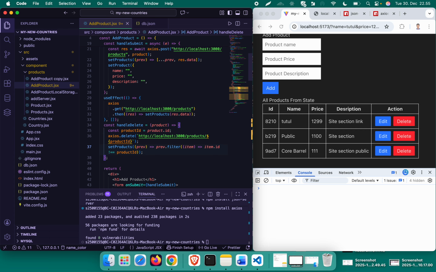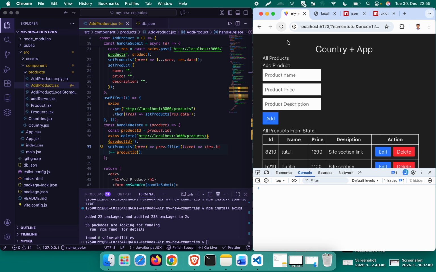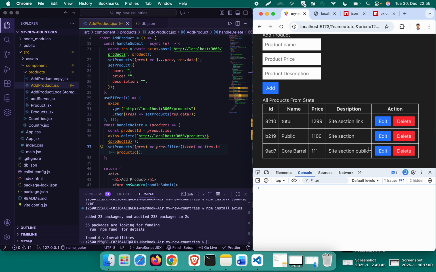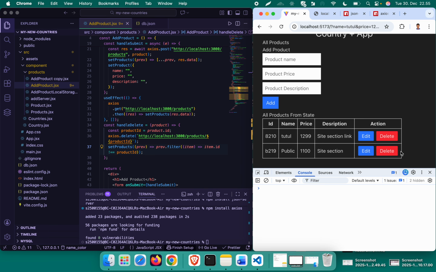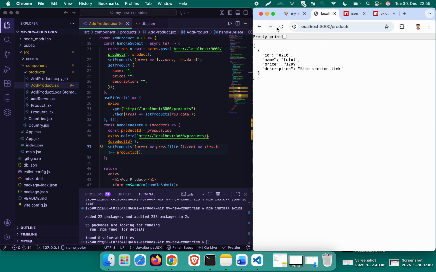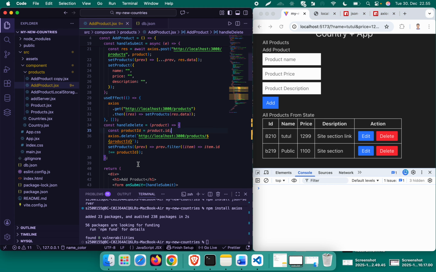I think that's it. With these codes it will refresh the set products. Let's check if I want to delete this Corel barrel, yes, it's deleted and also automatically updated. We have two here, we have two. Okay, delete is working fine.